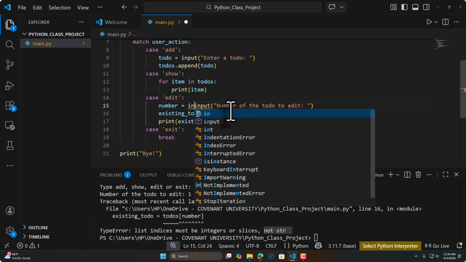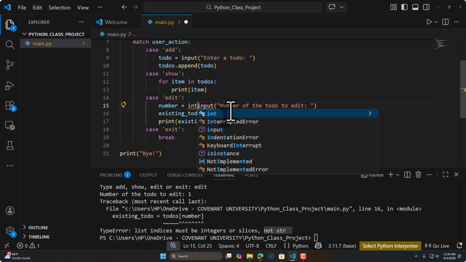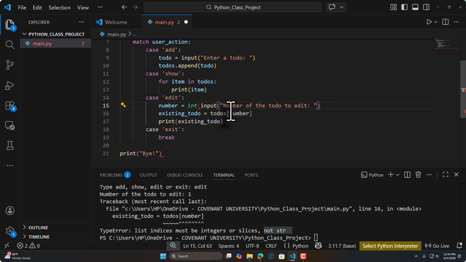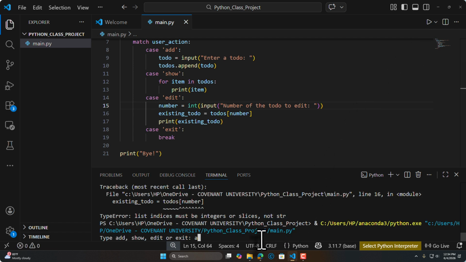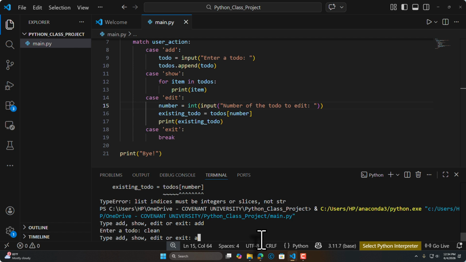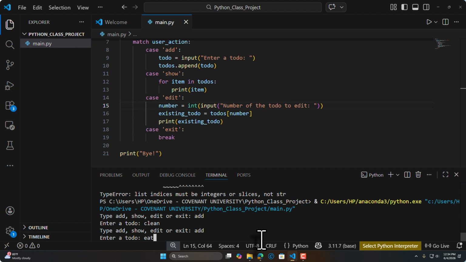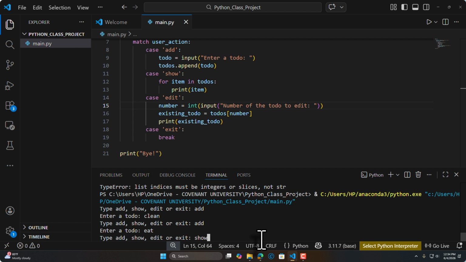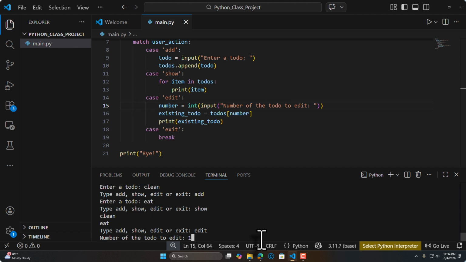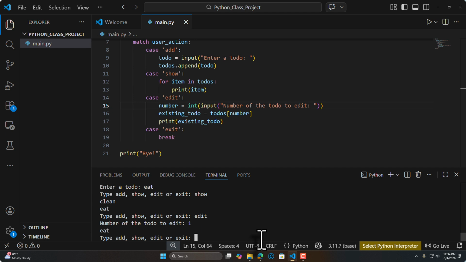So I'll do this here, int. Whatever input the user enters, let me close the bracket. Now it should be numbers. So let's try and run the program again. So let me add clean. Let me add another one. So let's show, let's see. Okay, save. So let's edit now. So let's pick one, which is showing it, but we all know why this is happening.